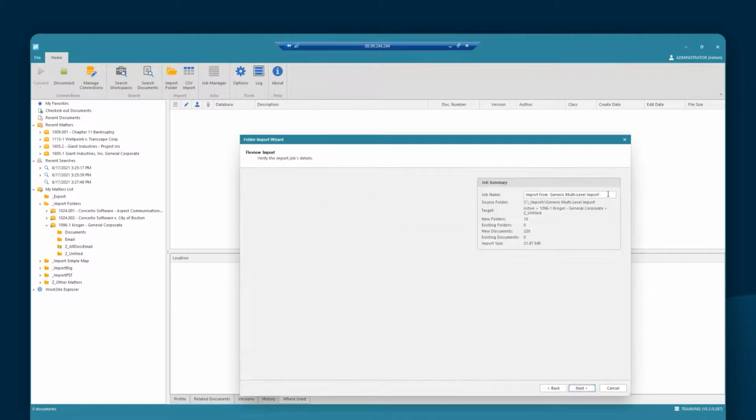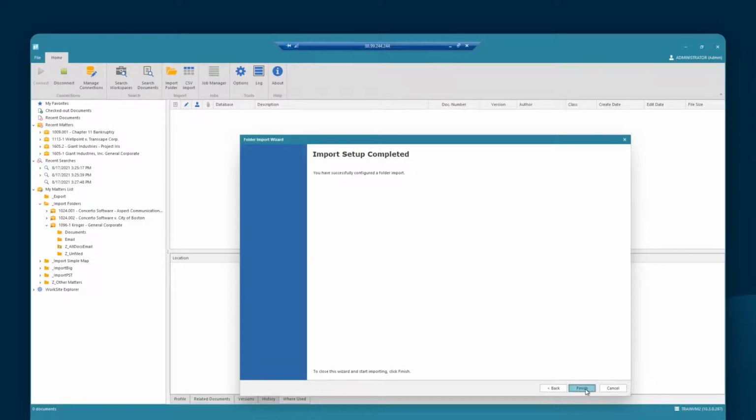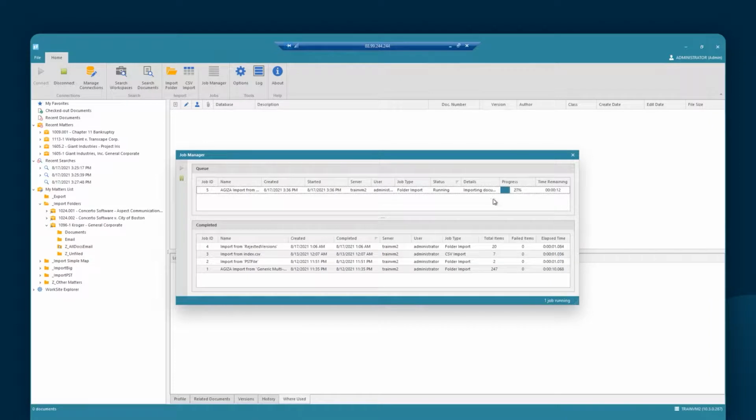You can change the job name to make it meaningful and provide some context when you look at it in the queue. And you're presented with all information including number of folders, number of files, and the volume. Then you can go into the job manager and see how fast the import is being executed.